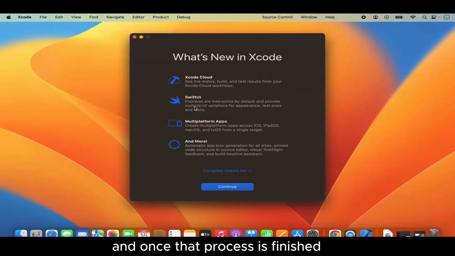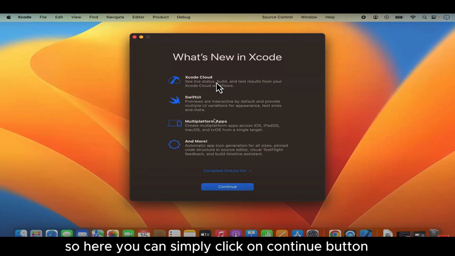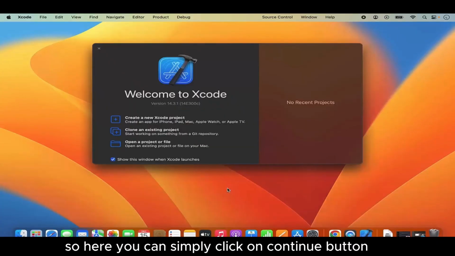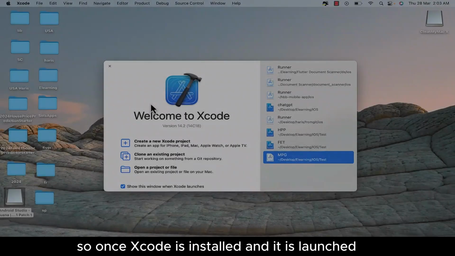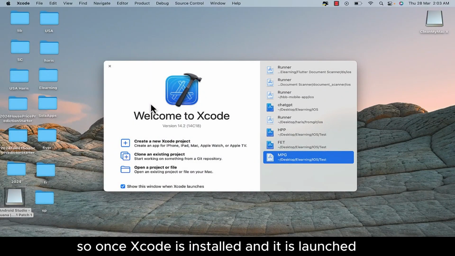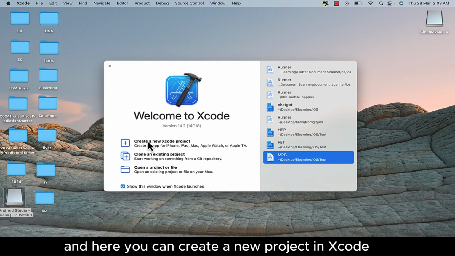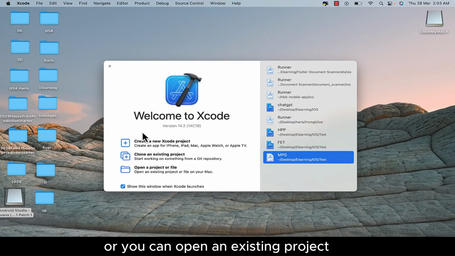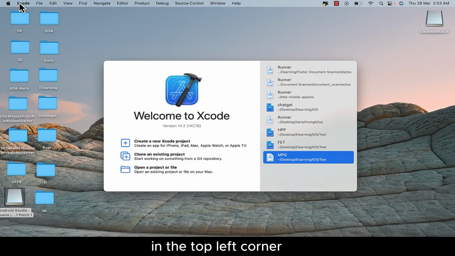And once that process is finished, you will see this What's New in Xcode window. So here you can simply click on the Continue button, and you will be able to see this window for Xcode. So once Xcode is installed and it is launched, you will be able to see a window similar to this one. And here you can create a new project in Xcode, or you can open an existing project. So after installing Xcode, you need to click on this Xcode button in the top left corner.